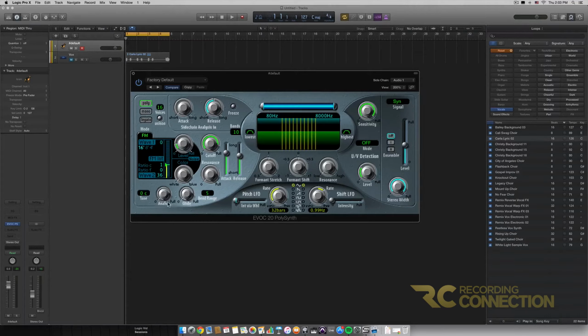Down at the bottom, we have some more global parameters that we've seen before. We have a fine tuning right here that adjusts in cents. We have an analog knob that'll add some analog qualities to our sound. We have a glide knob that'll determine how long it takes to go from note to note. And then we also have a pitch bend range slider right here as well. So all things we've seen before so far.